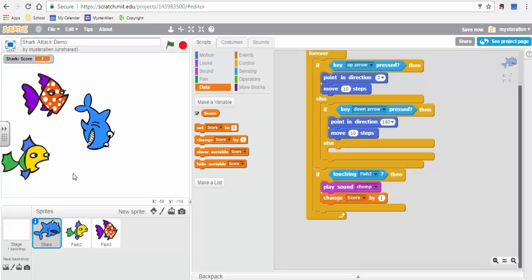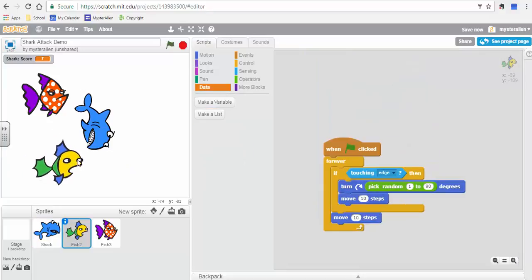The last thing I'm going to ask you to try, and this is pretty advanced, is to make the fish, when he is in contact with the shark, disappear. So the idea is that he's been eaten, he should disappear. You can have him reappear immediately somewhere else if you want. That's probably the easiest way to do that.